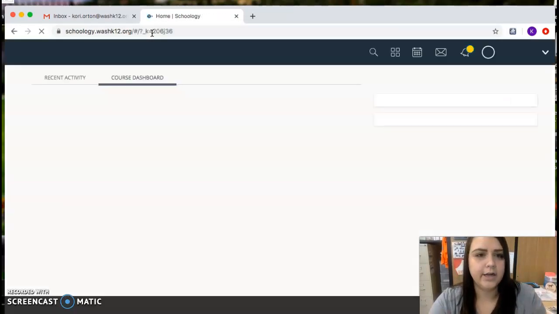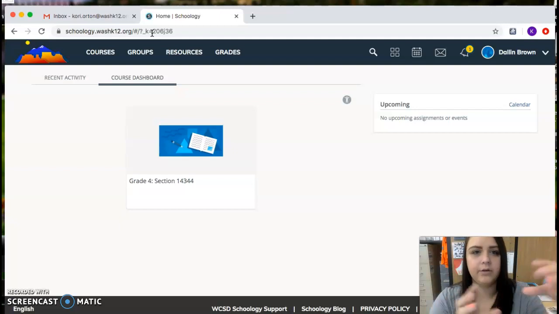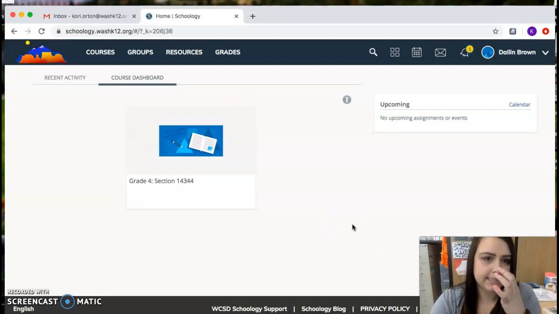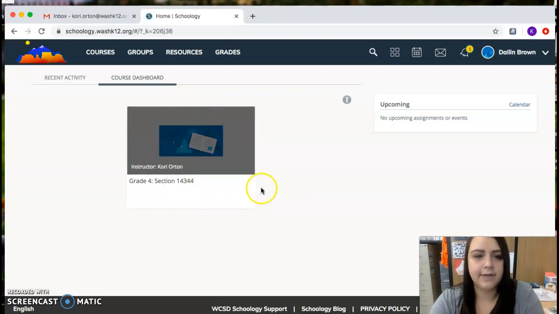Hit enter. Normally it would pull up a little Google sign in. I'm currently signed in as a student so that I can show you this from a student view. You would have to log in with the school email in order for them to be in my class. The class that they're in is right here, section 4 or grade 4 section 14-344, instructor Corey Orton. You'll click on that.